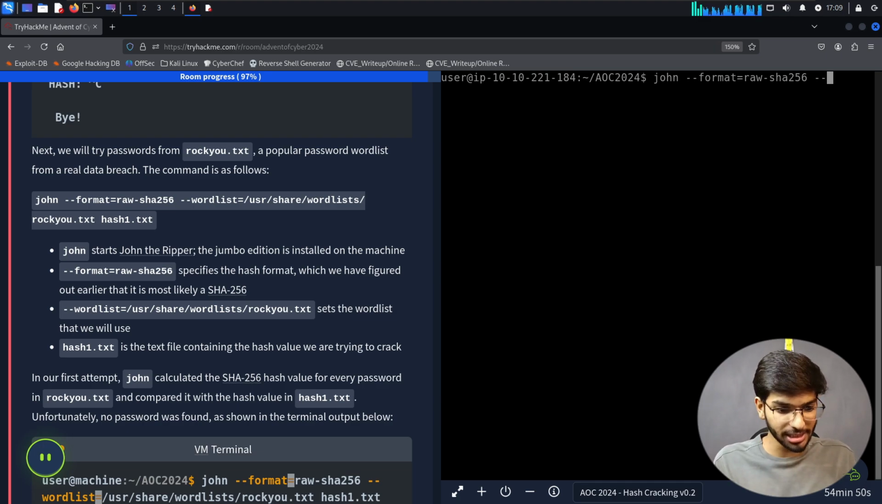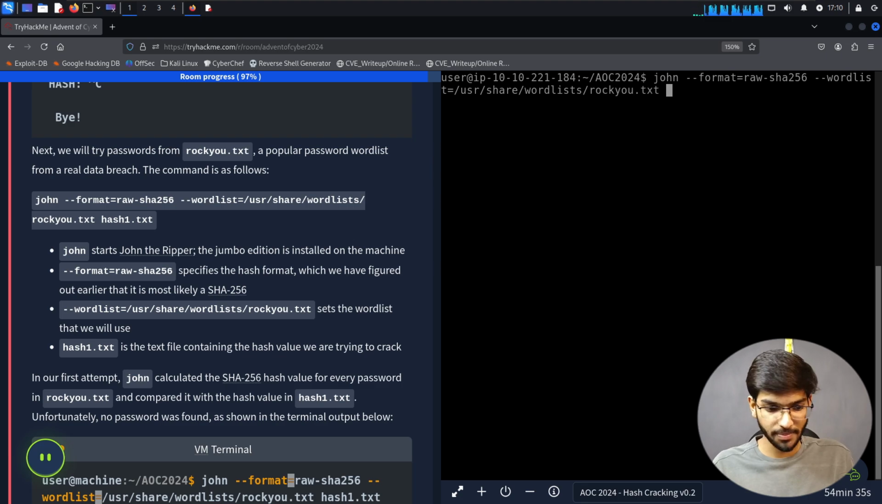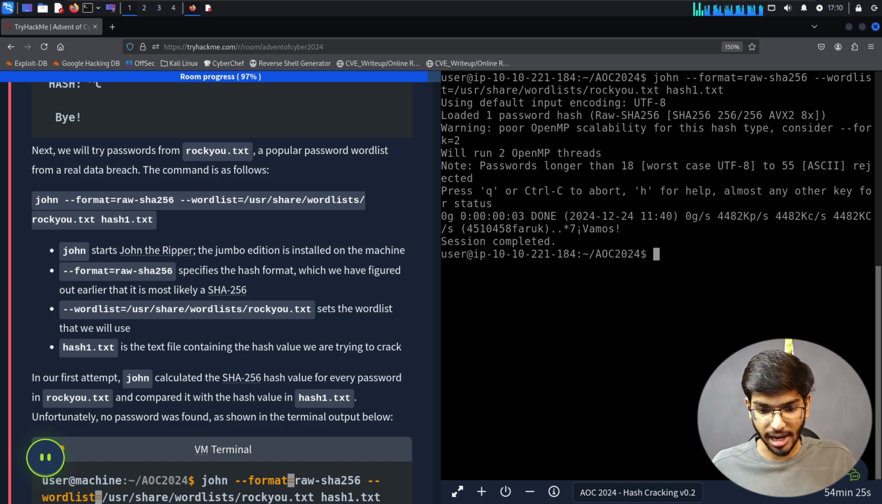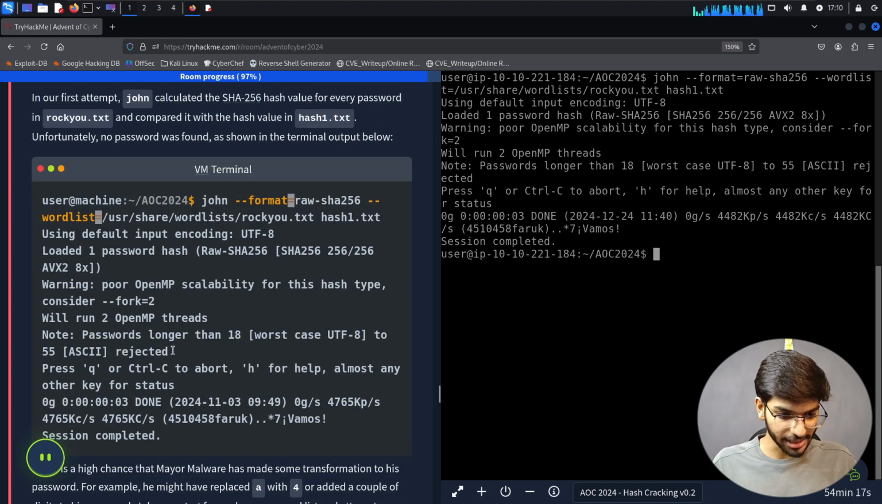For that we need the word list. Wordlist equals to, which is present in the usr, then share, then wordlists, and then it says rockyou.txt. Now we need to specify our hash, which is hash1.txt, then press enter, which will take time for it to start cracking. So it says using default input UTF-8. Is it the expected output? Yes. So where is the password sequence?